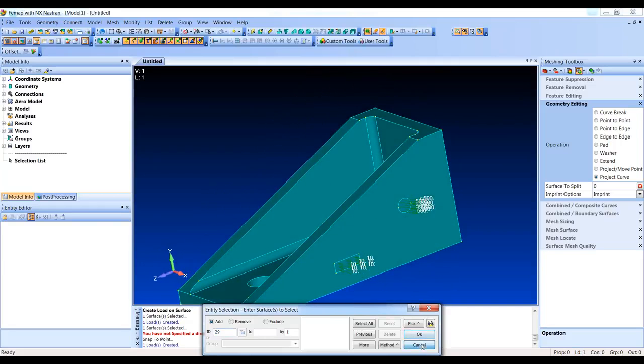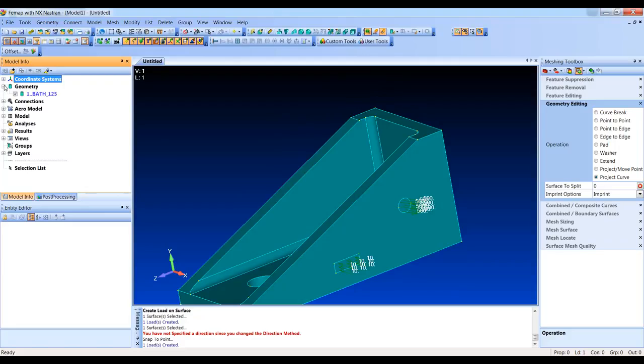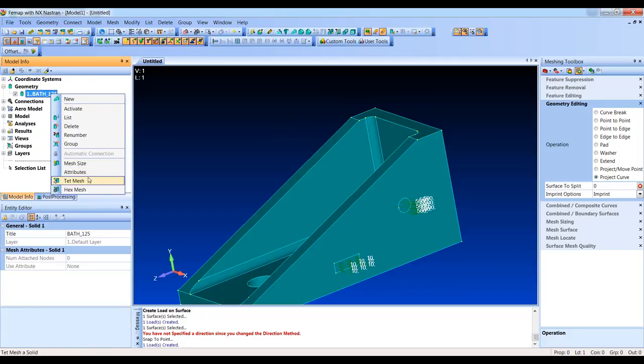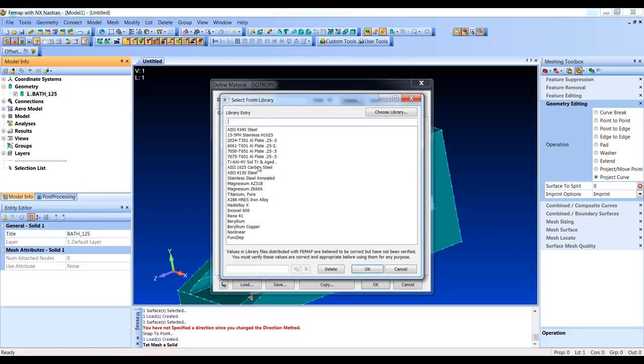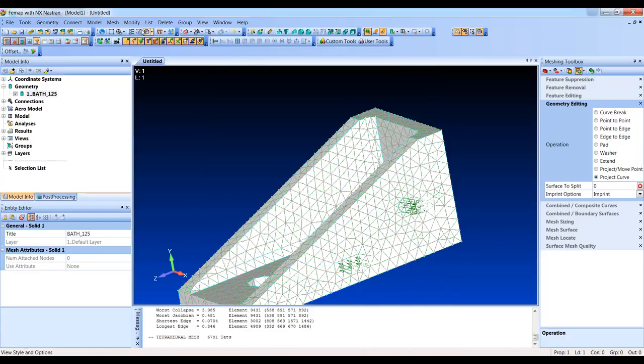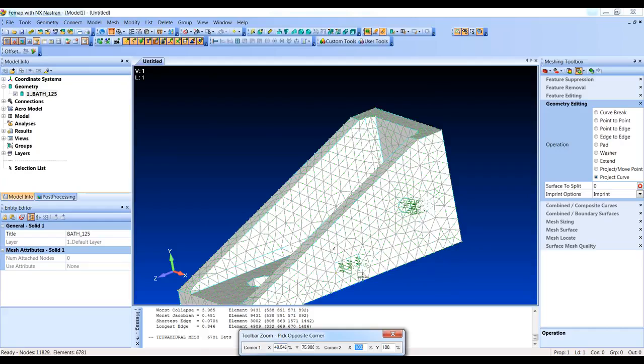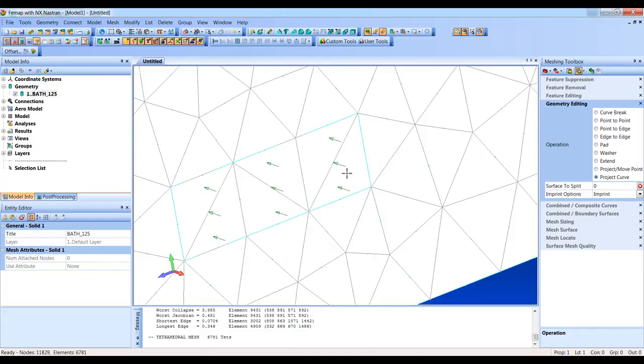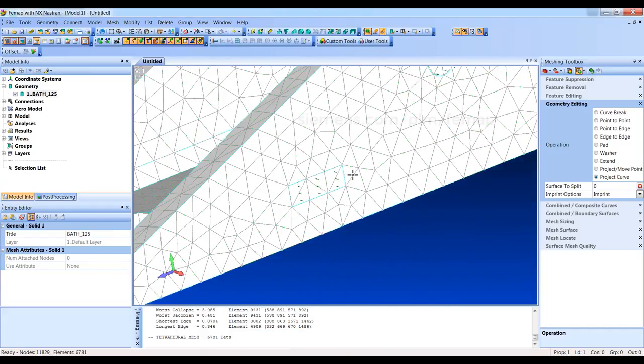And the nice thing is in meshing now, when we do mesh, I'll say tap mesh, and it asks me for a material. I'll just pick something. You'll see that the shapes actually get picked up in the mesh, so that now there's discrete locations for the loads.